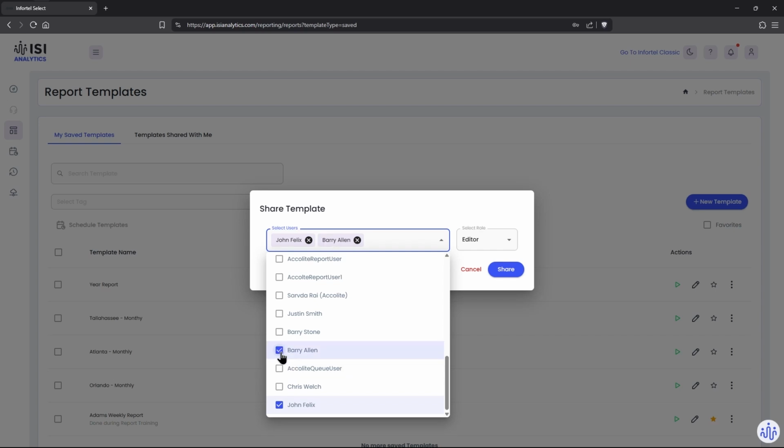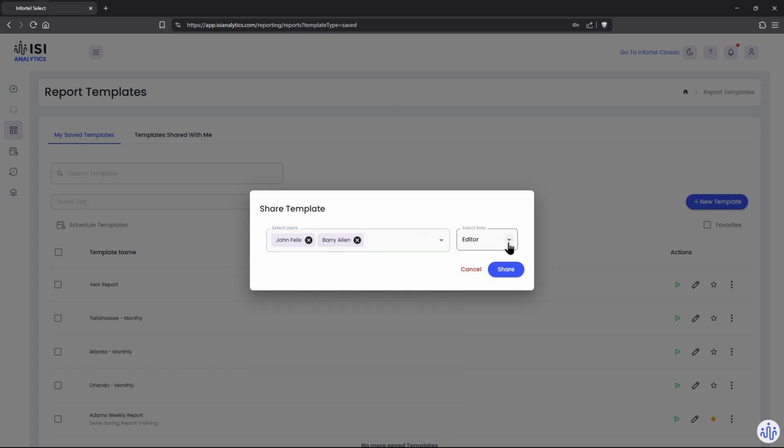You will see that there is a drop-down to select the users available to share. Select which application user you wish to share with by clicking the checkbox next to their names. On the right, we have the drop-down to select the roles. The two roles are Editor and Viewer.